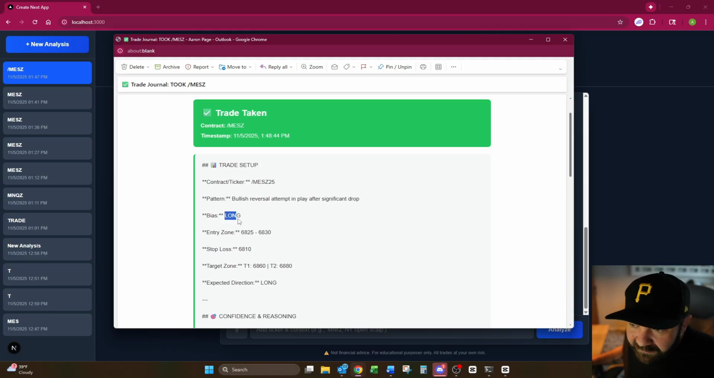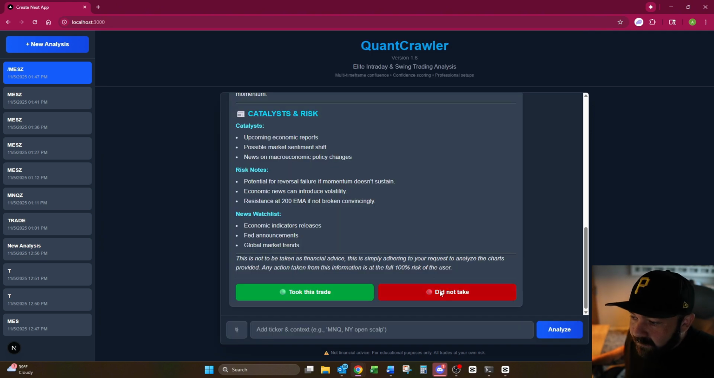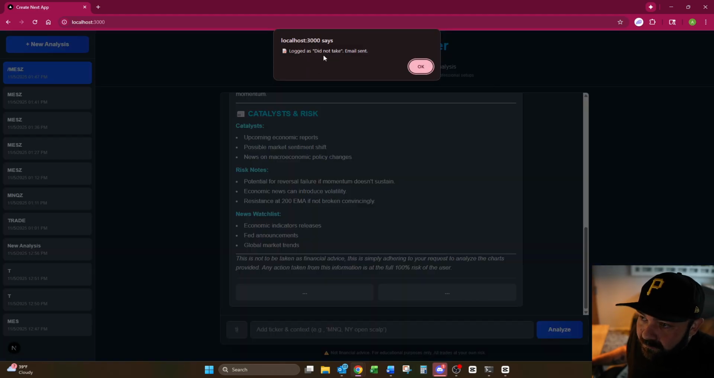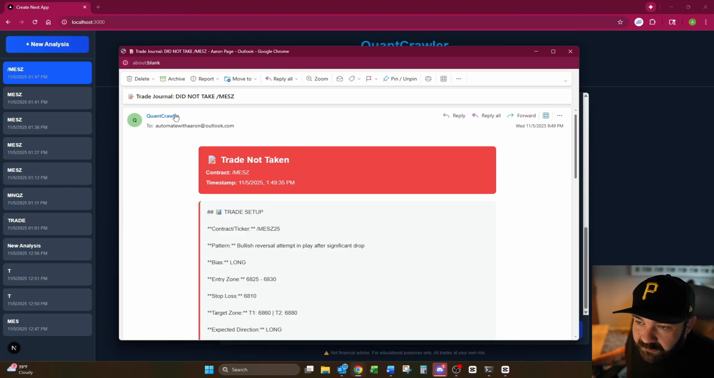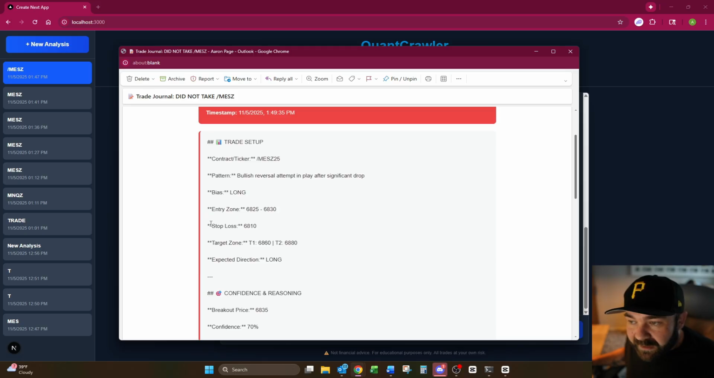If you update and adjust these, that's kind of on you, but this is what Quant Crawler gave you that made you take the trade. Same thing with the red, logged as did not take, email sent. You get one that looks like this from Quant Crawler to you, trade not taken. So if you want to reference back, like, hey, I don't know how I felt about the look of this. I think it's going to be wrong. I'm going to say I didn't take it, but I want to reference back in an hour and see what it looks like. You don't have to reference the chat. You don't have to dig for it. You don't have to find it. You can, but you're going to get an email as well.